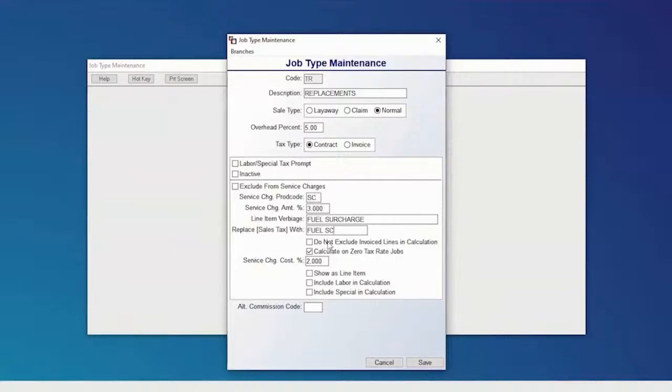Now, I do want to exclude invoice lines. So usually you will not check this box. So by default, we're going to exclude invoice lines and we're going to calculate this surcharge just on the open order lines. Then this is optional, but some people will calculate this on zero tax jobs, some people won't. If it's the case of a fuel surcharge, you probably do want to check this box and calculate it on zero tax jobs.